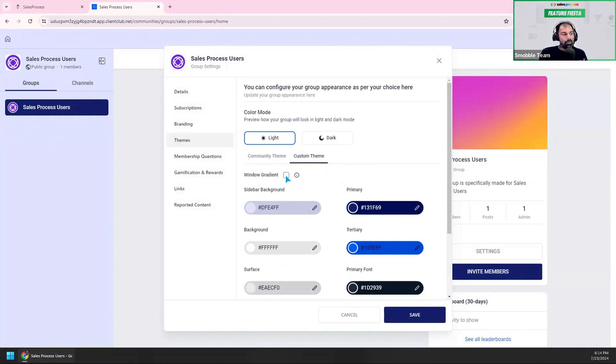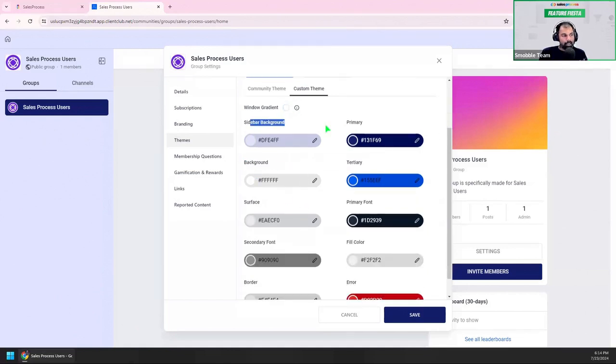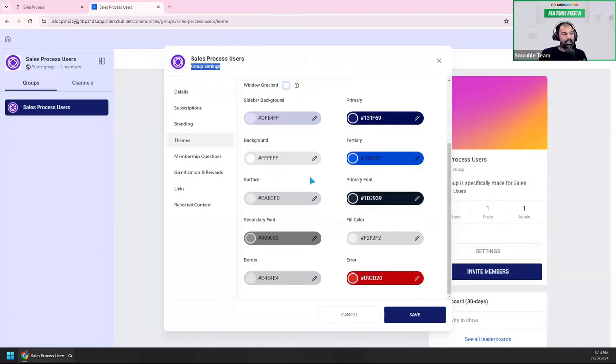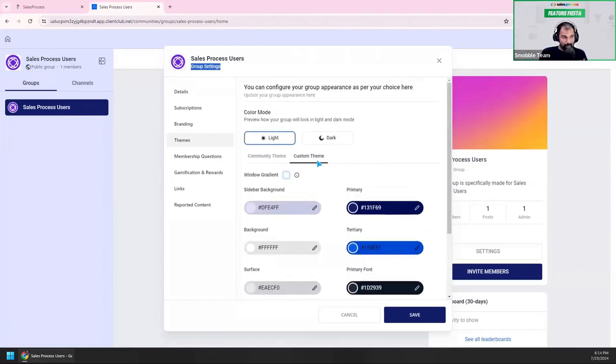Should it be window gradient or not? Or what should be the background color, the sidebar background, the primary color, what it should be. Here you can see the color is changing from yellow or orange to the purple. So you can see it's a transition, from one color to the next color, that's up to you. So this is where you would customize all of that to make your own theme for your community group. And then you will click again, save.